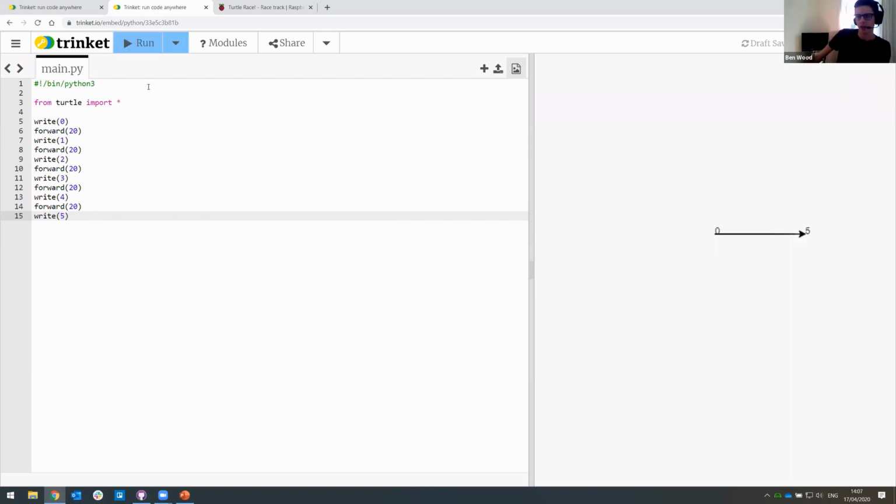Okay, so what do we expect to happen when we run this now? Our turtle is going to start in the middle of the screen. It's going to write the number 0, then move forward 20, then write the number 1, then move forward another 20, write the number 2, and so on and so on. Let's see if it works. Looks perfect.